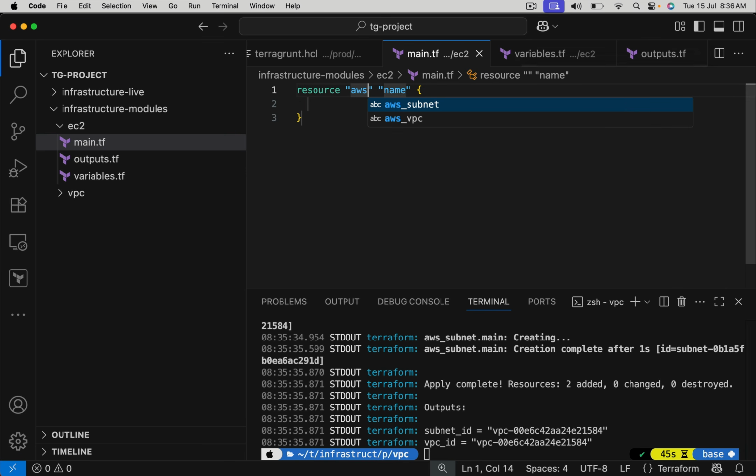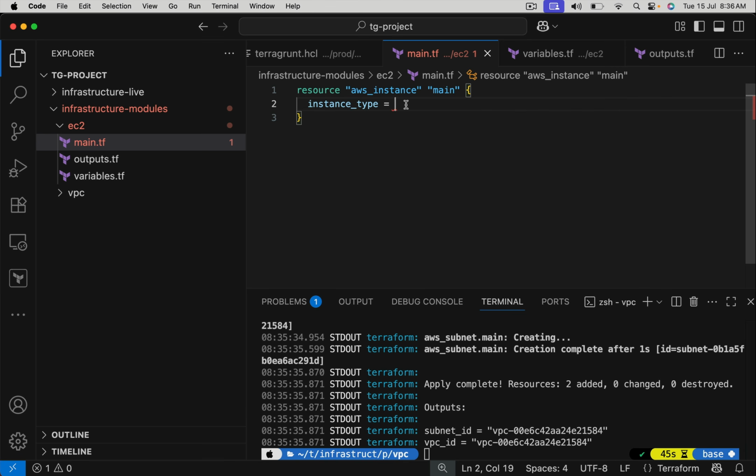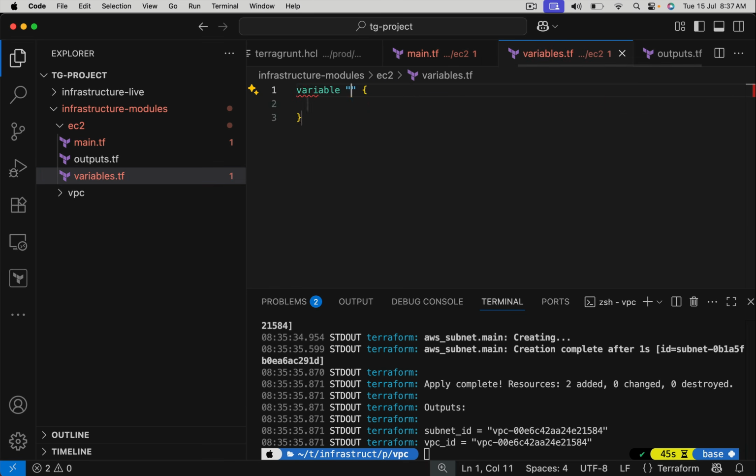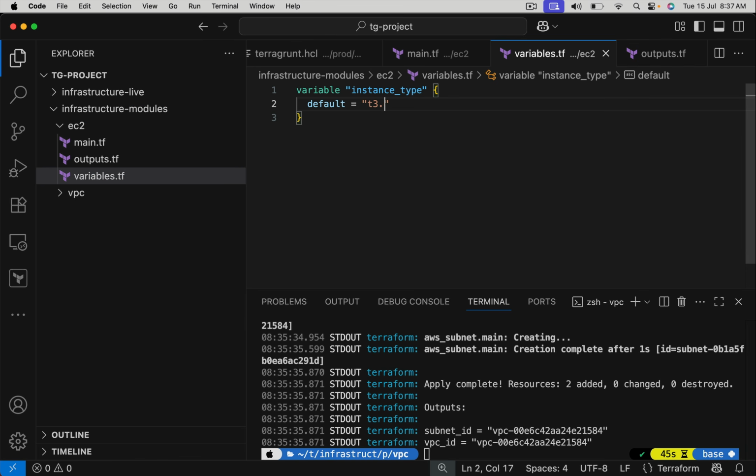Let's write a resource, AWS instance. I'm naming it main. Instance type, let's make this a variable, var.instance_type. In variables, variable instance_type, let's use default value t3.micro. If the caller is not giving instance type, our module uses t3.micro as a default value.